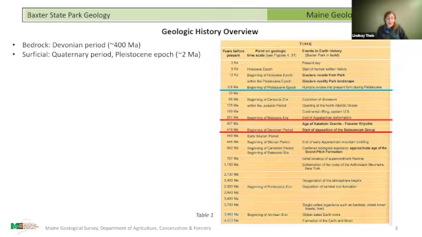Then we will fast forward through millions of years of tectonic activity and erosion to the Quaternary period and the ice ages of the Pleistocene epoch about 2 million years ago. And then finally to the modern landscape that formed in the post-glacial Holocene epoch that started about 12,000 years ago.